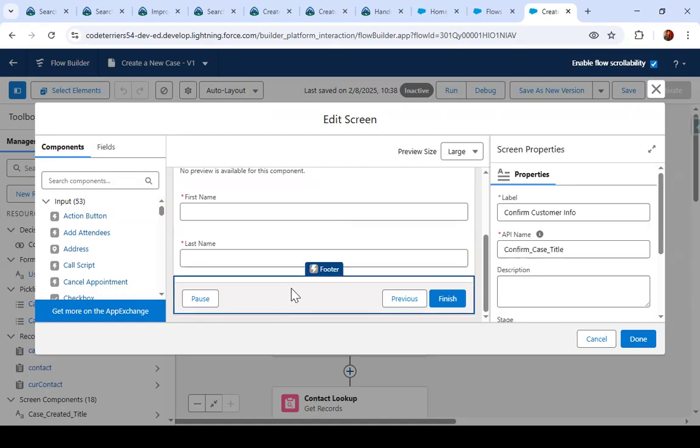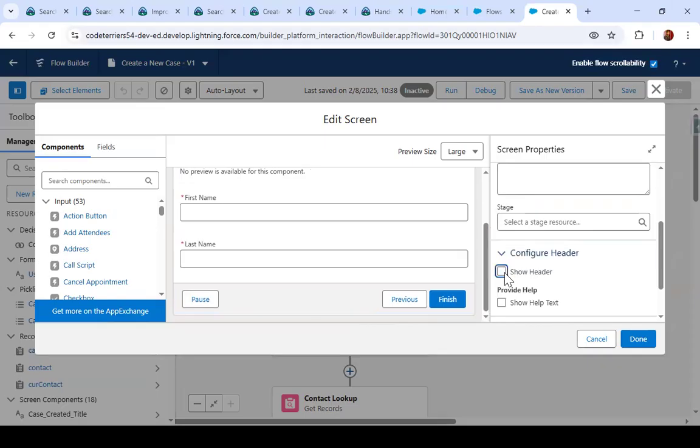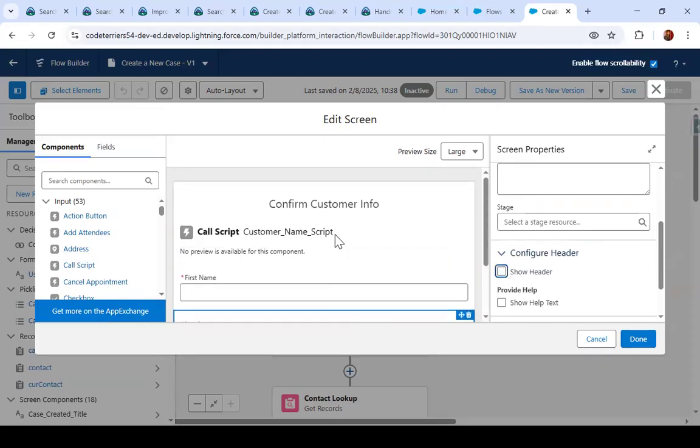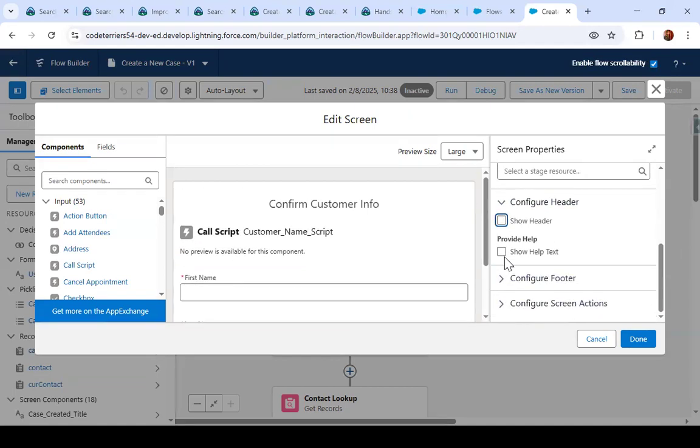And here the footer. So you can select whether you want a pause button or not, a previous button or not, a finish button. If you go to configure header, you can choose whether you want to show your header or not, right? You can decide. Help text, you want to show or not, you can decide. If you want to provide a help text, what is the help text? So you can configure your header in this area.